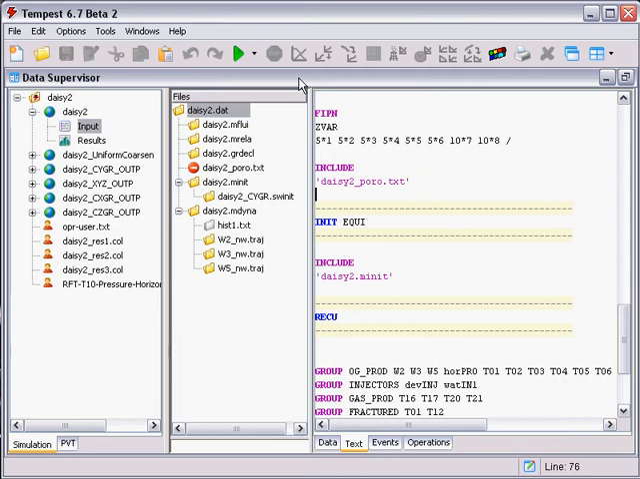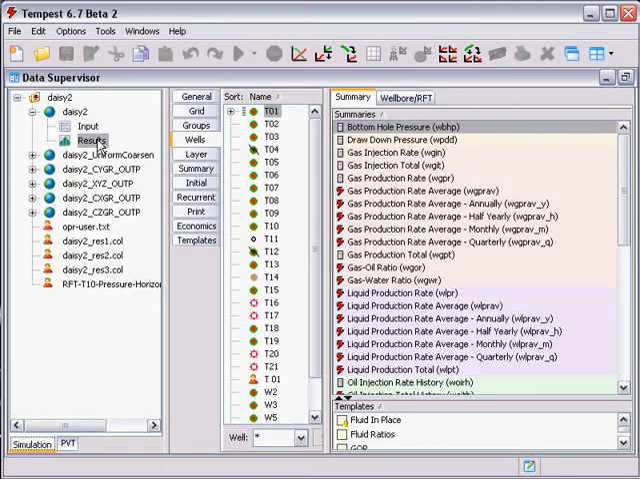Updates to the pre and post processing within Tempest 6.7 include the addition of a special icon that appears for any missing include file. We can also export reporting groups as a MORE group keyword and interactively add this group to the input deck.